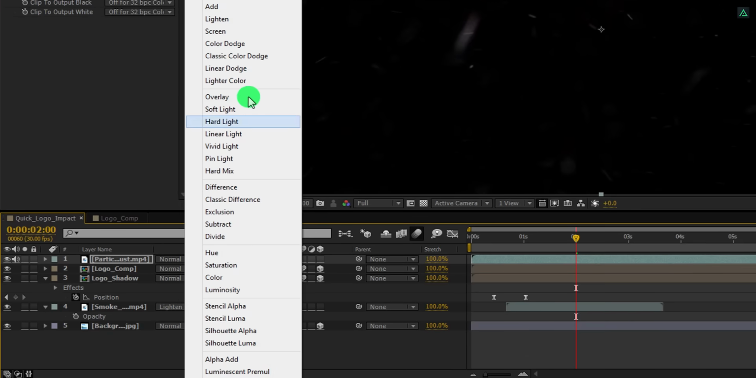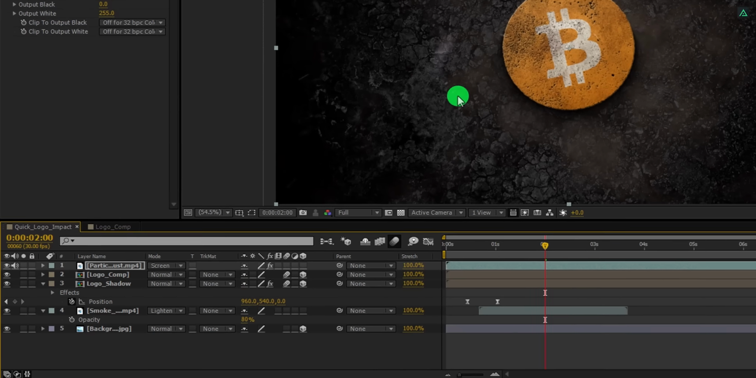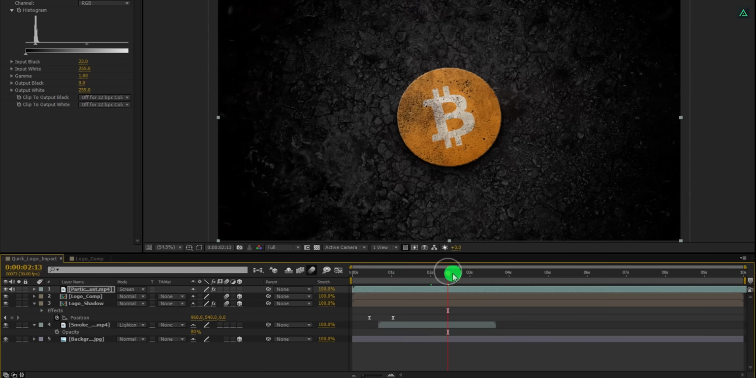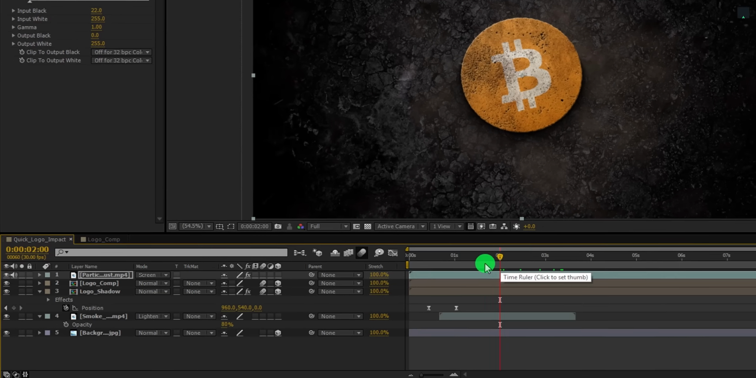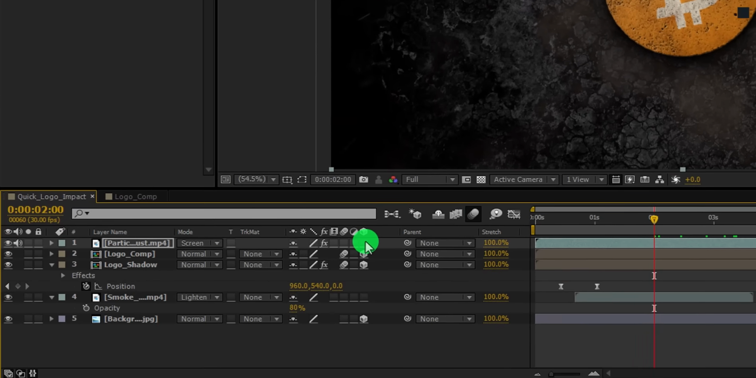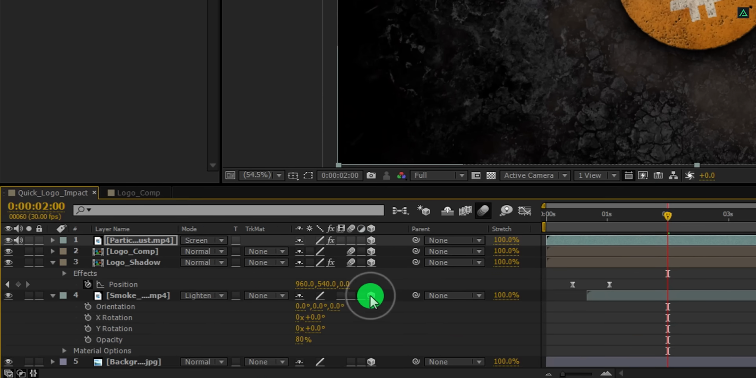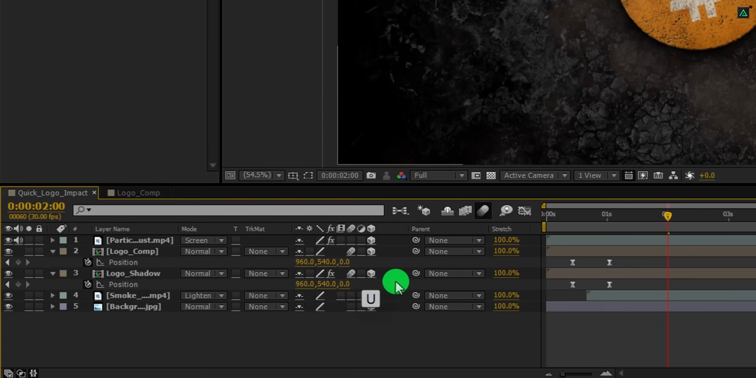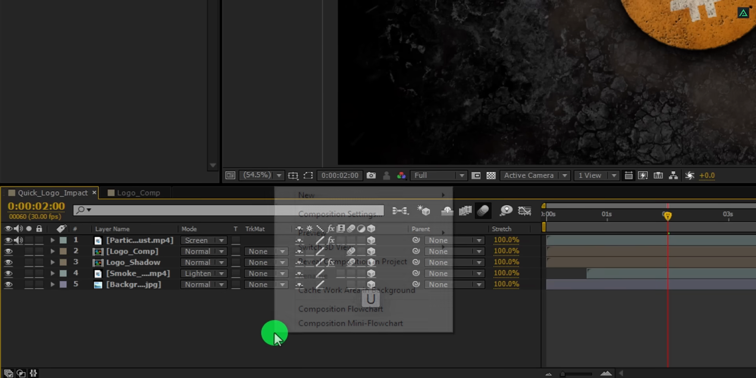Now change its mode to screen. And it will add to the screen. You can use the opacity keyframes to add a fade in effect after the smoke explosion. Let's make all these layers 3D as well. And then press U double time, to minimize all the layers.